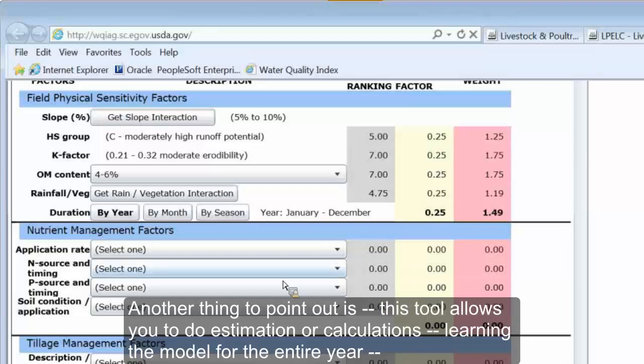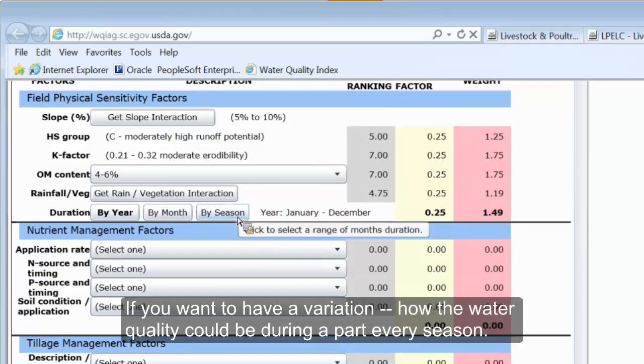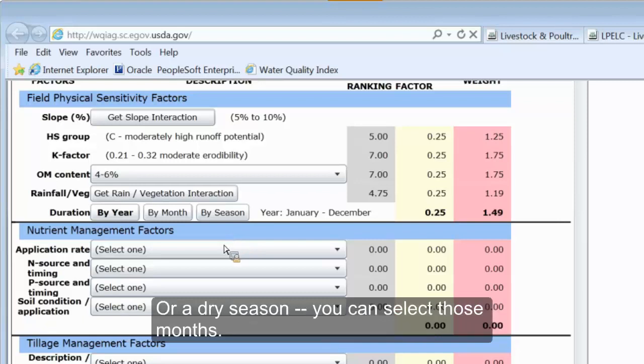Another thing I want to point out is that this tool allows you to do estimation for running this model for the entire year, which is the current situation, or for a particular month or a season. If you want to have a sort of variation of how the water quality could be during a particular cropping season or dry season or anything, you can go and select those months.